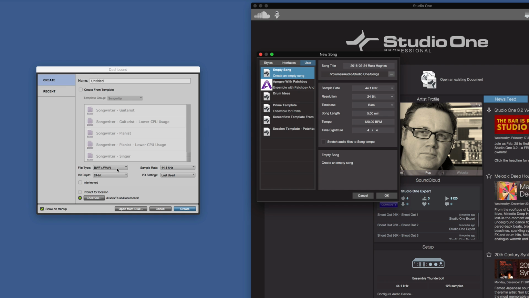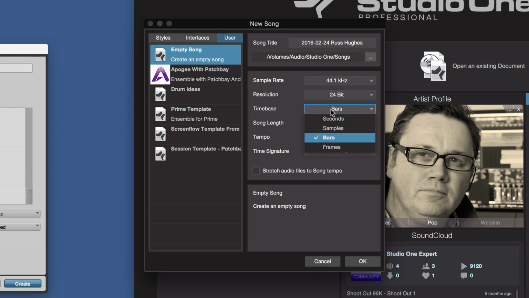So in Pro Tools, you'd have the file type there, WAV or AIFF. In Studio One, you don't have that. But what we do have, we have the sample rates, 44 all the way up to 192. We have the resolution, 16, 24, or 32-bit float, same as Pro Tools. We have the time base we want the session to open in, seconds, samples, bars, and frames. In Pro Tools, you can see all of those at the same time, and in Studio One, you switch between them.